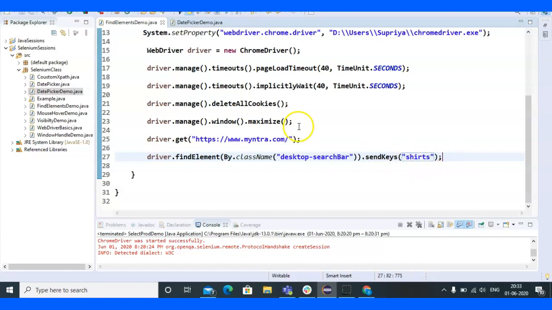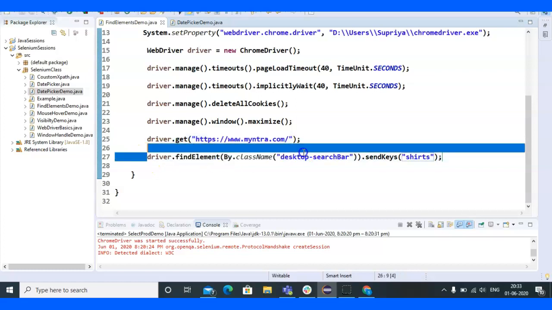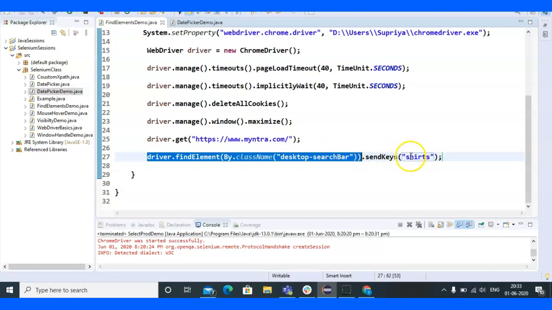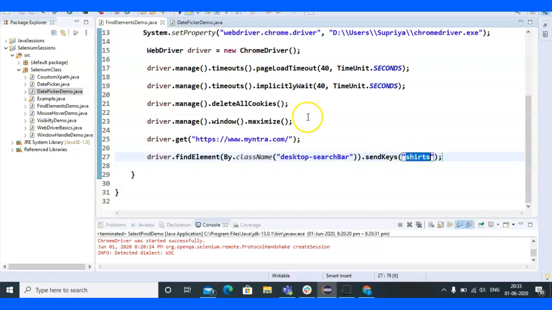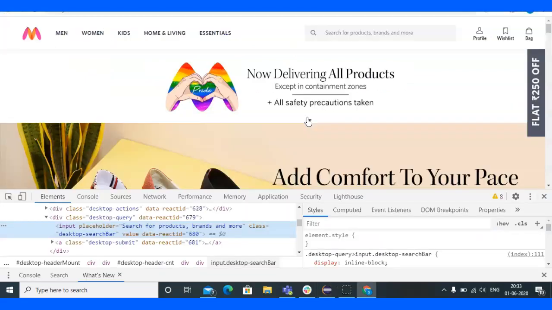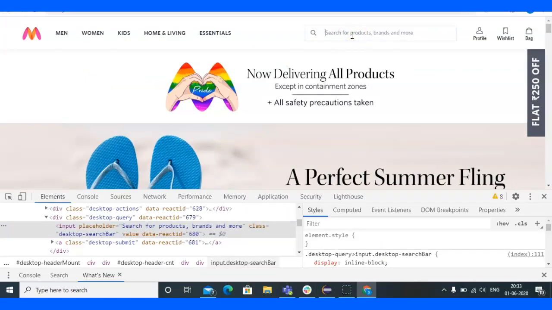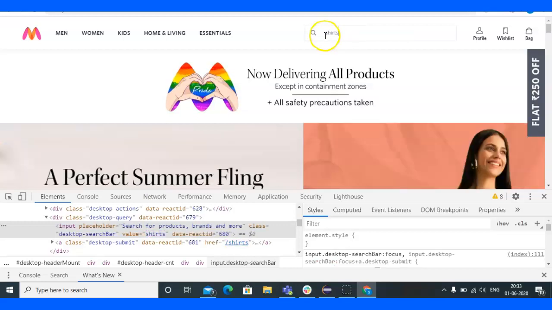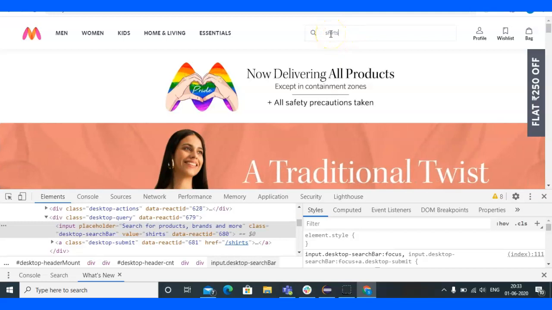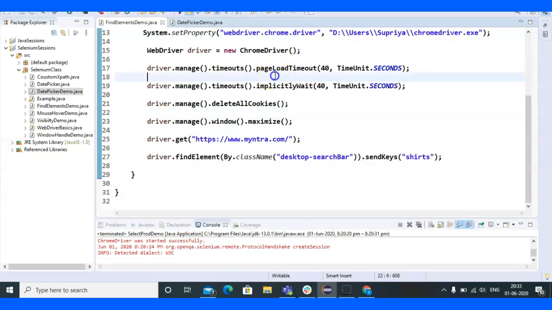Okay, and let's check if my code is running till here. So what this will do, this will open my website Myntra.com. It will locate the search web element and it will enter this shirts text inside that search text box. And the moment it enters the shirts text, it should auto populate the suggestions relevant to this shirts criteria. Okay, so let's check that.